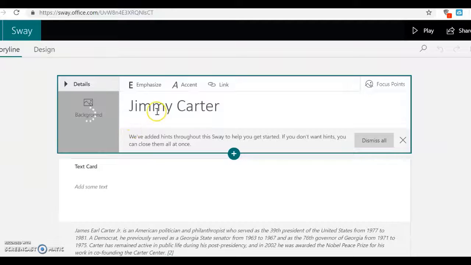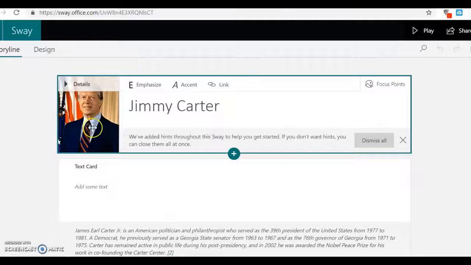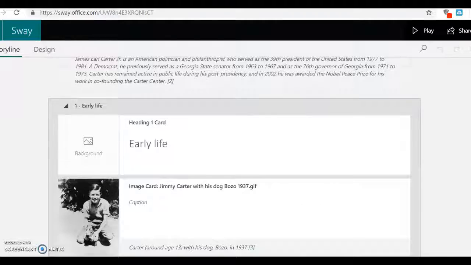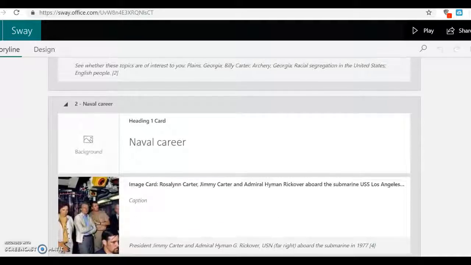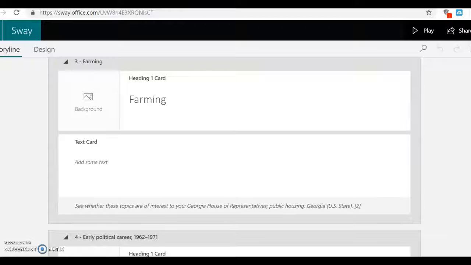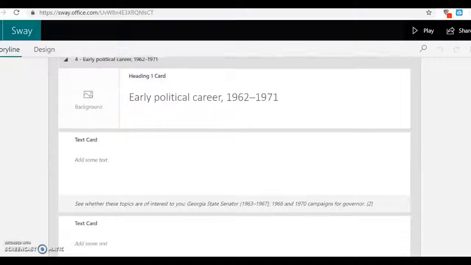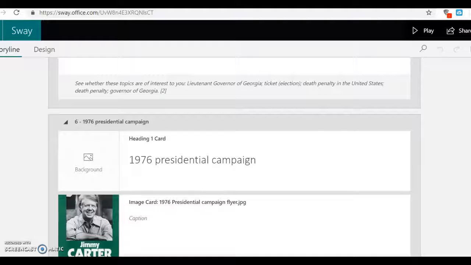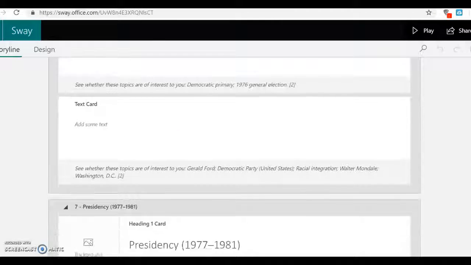Now, as it does that, notice it takes just a moment and it creates the presentation for you. Notice Jimmy Carter's name is placed into one of the text cards, and it slowly starts, under the Wikipedia system, bringing up images that they have from their database. Notice here's the picture of the president, Jimmy Carter, and we would select going down: early life, naval career, and notice I can either be pressing the arrows down or I can be using my mouse to scroll to the bottom. Farming, early political career, when he was the governor of Georgia, presidential campaign in 1976, and etc.